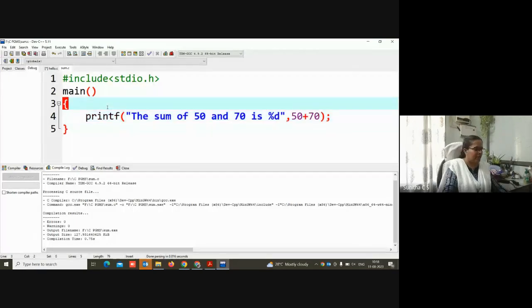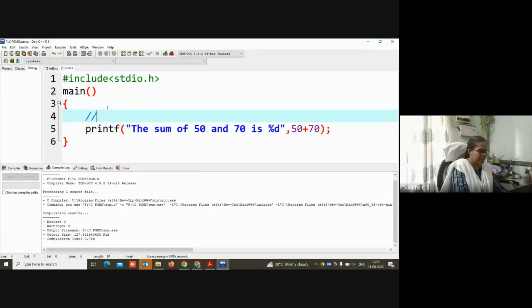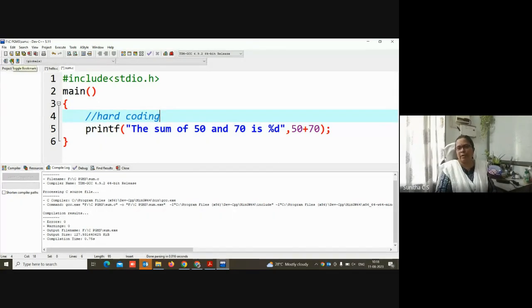So this type of giving the values directly is known as hard coding. Hard coding in the sense that in the program itself, we give the value. And if I want to change the value, I need to edit the program, save it, compile it again, and then execute the program. But this is not recommended, because every time I want different numbers to be summed up.